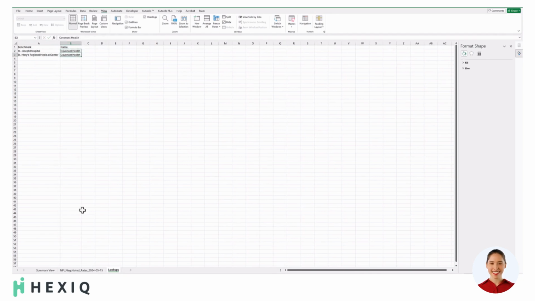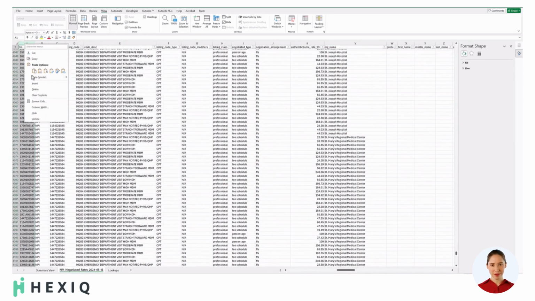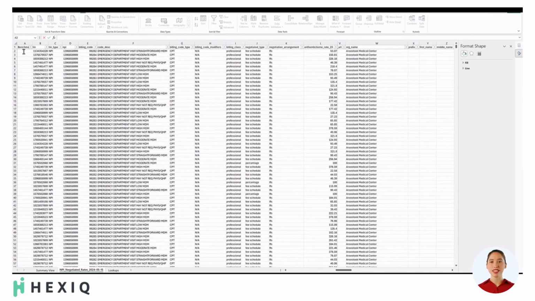This looks good, so I'll go back to my raw data worksheet and add a new column for the benchmark labels. I'll wrap my lookup formula in an if-error formula so that I can set a default label for any organization name that doesn't match my lookup. You can copy and paste this formula from the description text, but I'll do a VLOOKUP for my organization name on the Lookups worksheet and return the value in the second column.